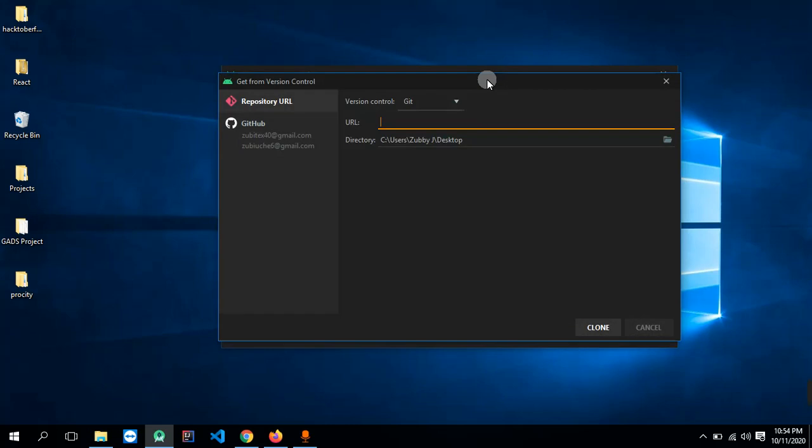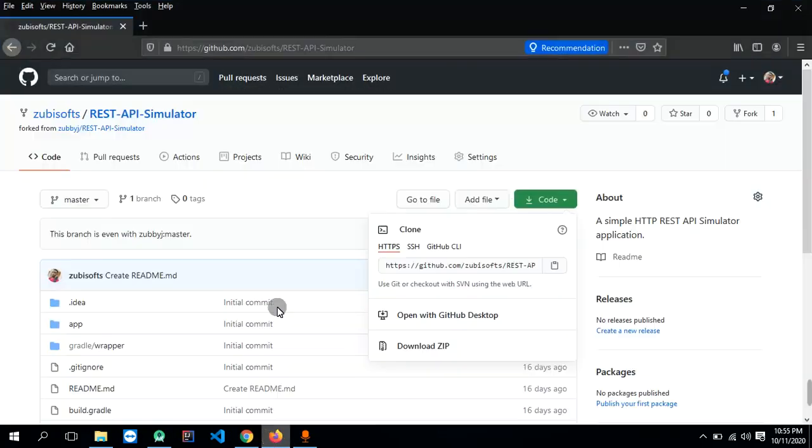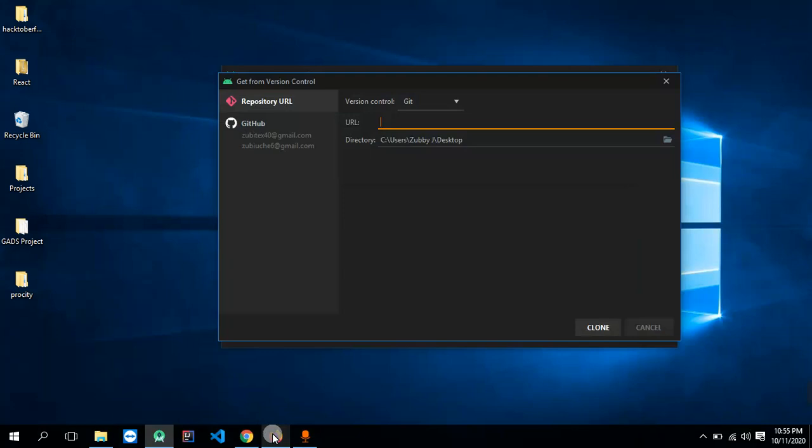It will bring out this dialog box asking us to put the URL of the project that you want to clone. That's actually what it's asking for. As we have copied it already, I will paste it here.